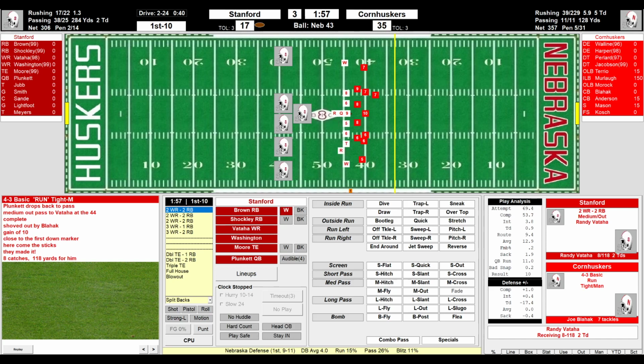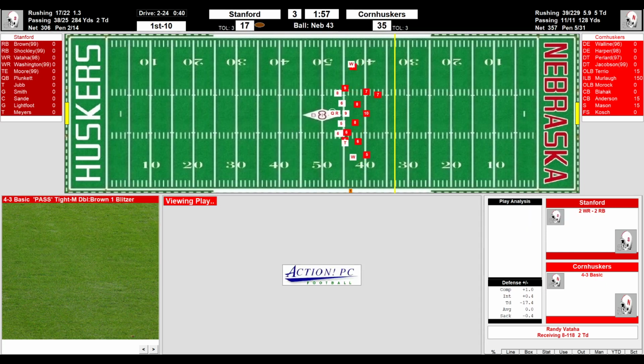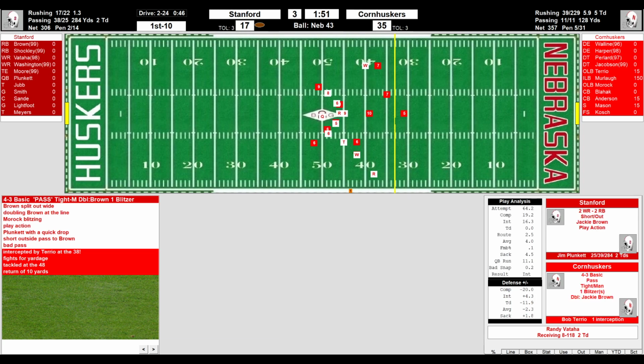Brown now goes out wide. Shockley the lone back. Play action fake. Short out to Brown. Plunkett under duress. He throws. Picked off by Terrio! And that is a killer, folks. Terrio intercepts the pass as they were keying Jackie Brown.